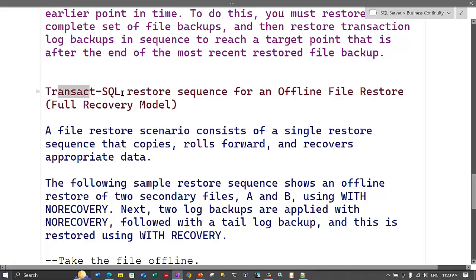Now let's talk about the Transact-SQL restore sequence for an offline file restore under the full recovery model. Let's discuss the Transact-SQL steps to perform an offline file restore under the full recovery model. What should those steps be? We will discuss it with the help of an example.